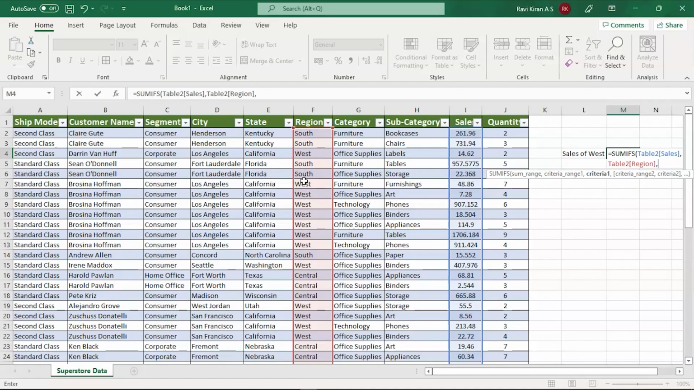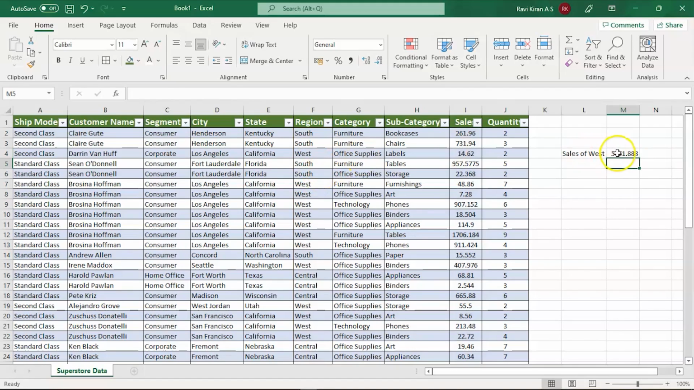Right, so we'll select this cell with the data as West, or you can also manually enter it. For now, let's select the data. So I'm selecting the cell F7, which has data as West. Right, now let's close the parenthesis and press Enter. So there you go, you have the sales happening in the Western region.